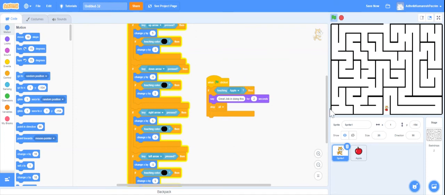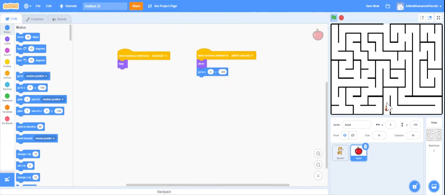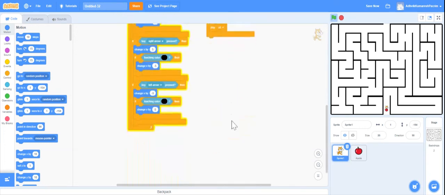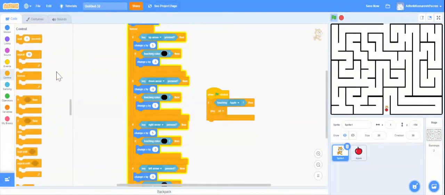Now, if touching apple, then right now maybe it's quite complicated. So let's just put a stop all. Let us not put this. Or else the apple is too small, so the cat cannot sense it. So you can put the apple size at 20. Anything is actually okay. Or maybe there's another problem with the code. Now this thing here, all of this is proper. When green flag clicked, okay, so I understood the problem.